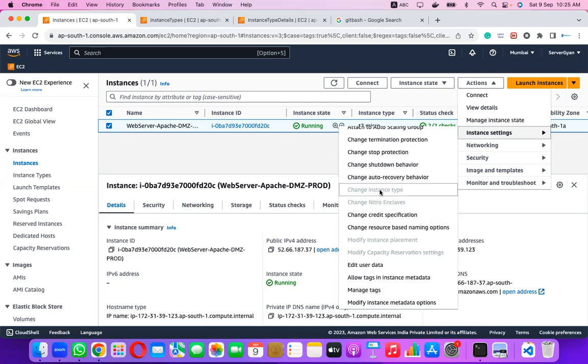For changing instance type, this is also an interview question, guys: can we change instance type without rebooting, without stopping a machine? No, we cannot change the EC2 machine instance type without stopping the machine. We have to stop it first.